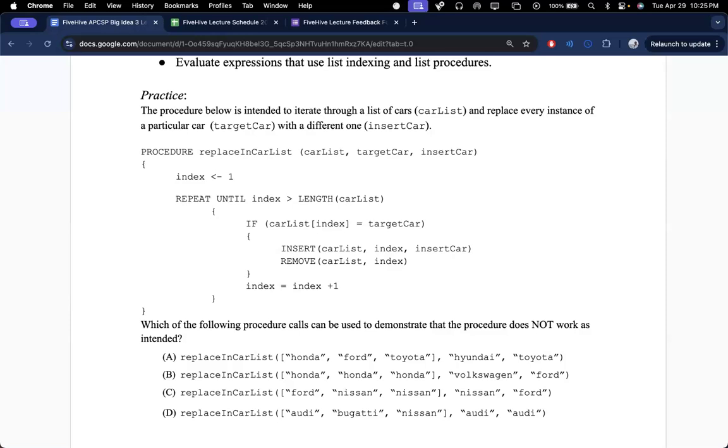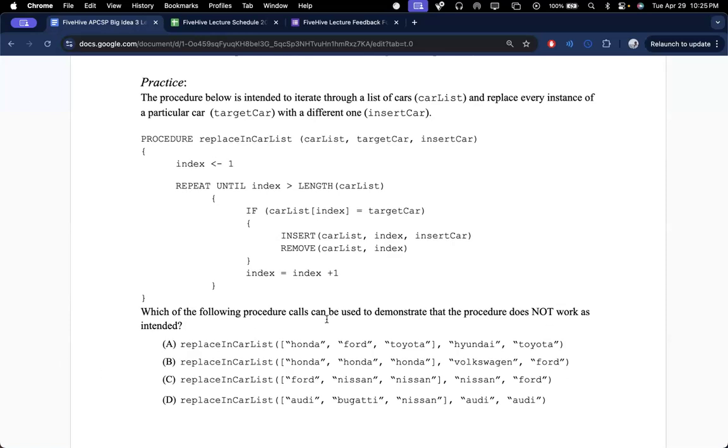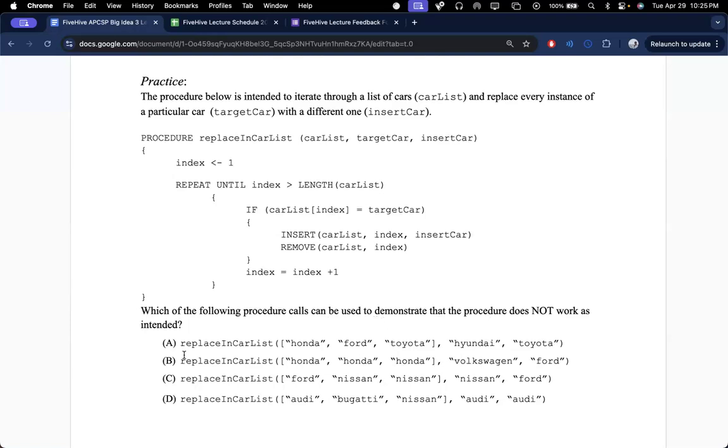All right, so let's go over this one. Which of the following procedure calls can be used to demonstrate that the procedure does not work as intended? So let's trace each of these and see if they work, right? So the first one is a list that has Honda, Ford, Toyota, and then the target car is Hyundai, which is not even in the list, and the replaced car is Toyota.